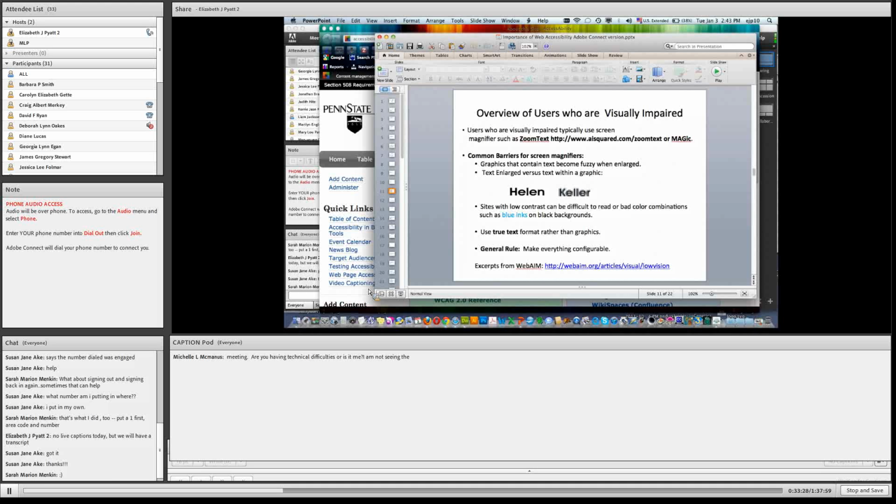As a general rule, I would make everything configurable for the user who is visually impaired, but it goes beyond that. If you make your sites configurable so anybody can change the font, the graphics, how the page looks to them, it really makes sense for everybody, not just those who are visually impaired. If you want more information on users who are visually impaired, you can go to WebAIM, or to accessibility.psu.edu, where we have a lot of information as well.